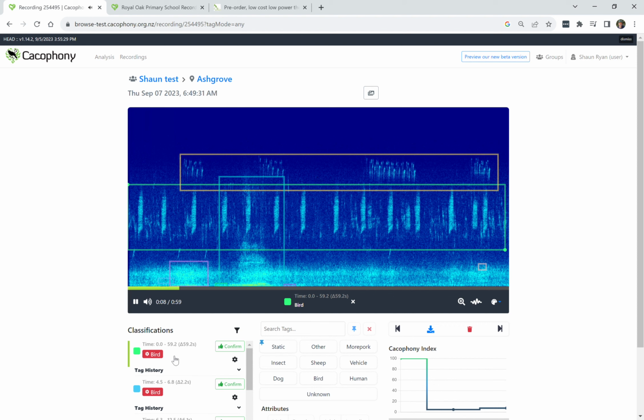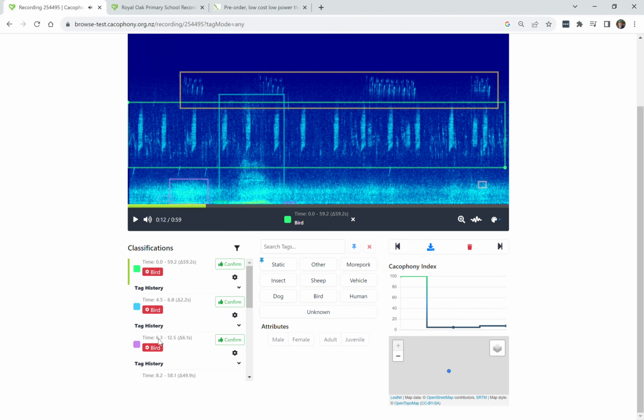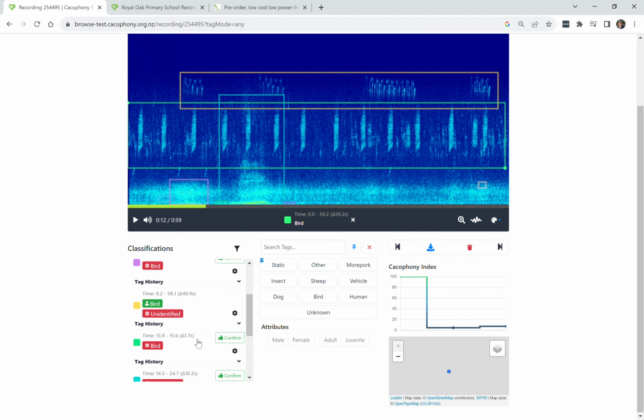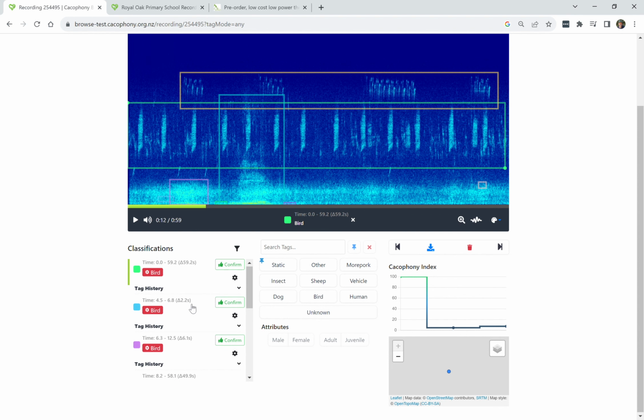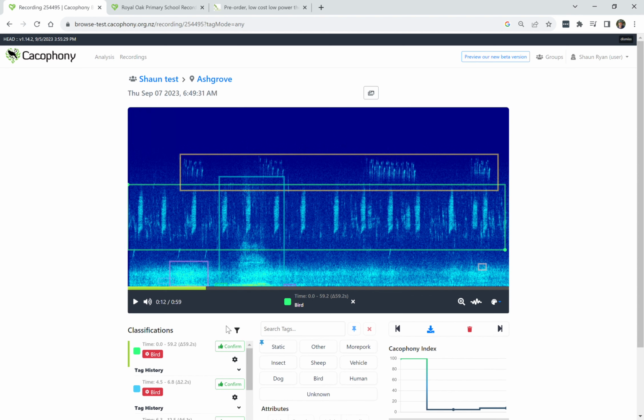Sometimes we're showing too many tags in a particular recording, so here, for example, there's some unidentified tags that are showing. So you can filter out any tags that you don't want to show. You do that by clicking on this filter button. It's only available for admins, and the filters apply to the group. But say, for example, you don't want the unidentified tags to be shown. You can just select them.